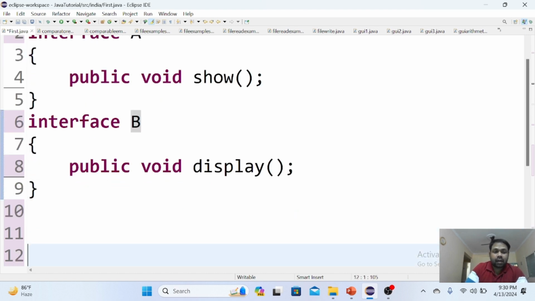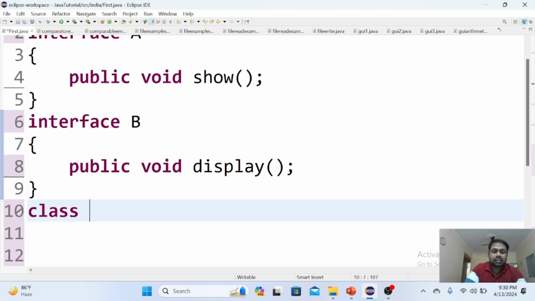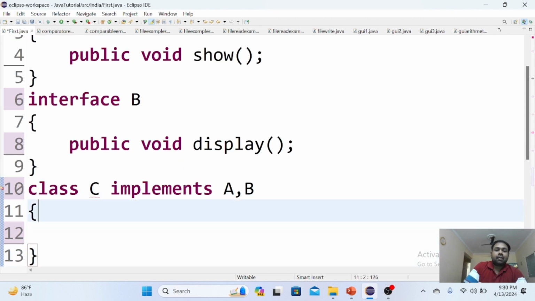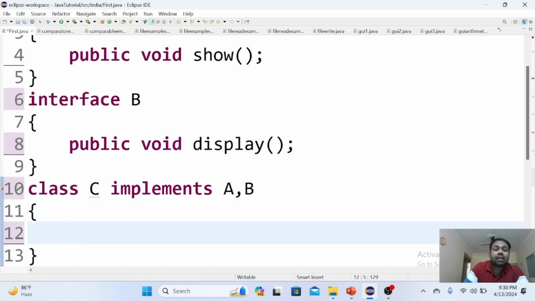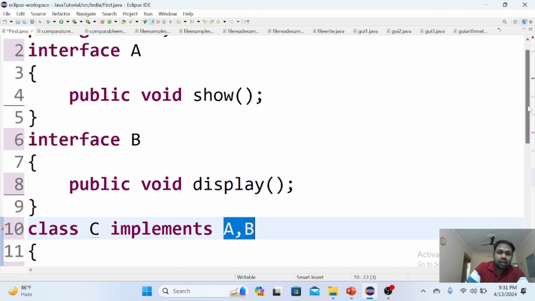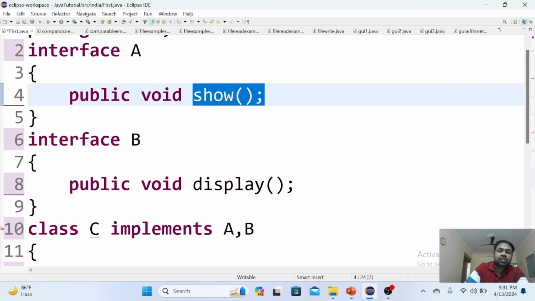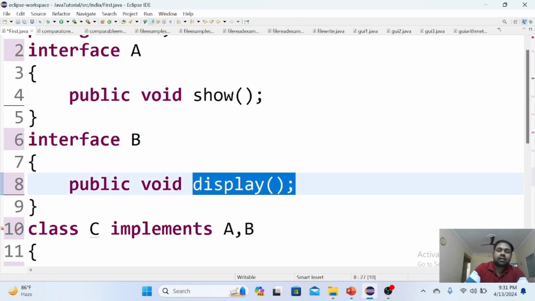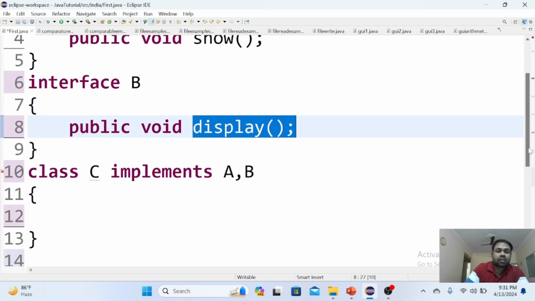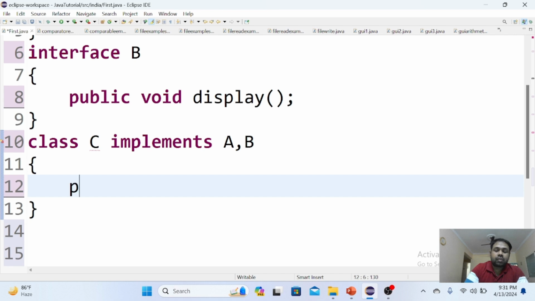Now look here, I am going to create a child class, something like class C implements A, B. What does it mean? Class C is going to be created from A and B interfaces, something like multiple inheritance, right? As class C is implementing both interface A and interface B, I have to write the method definitions of show method and display method. All the interfaces that the particular class is implementing must have the implemented methods of their respective abstract methods.